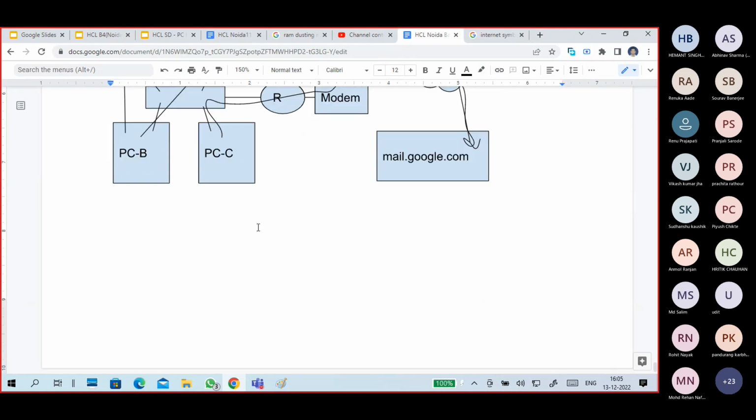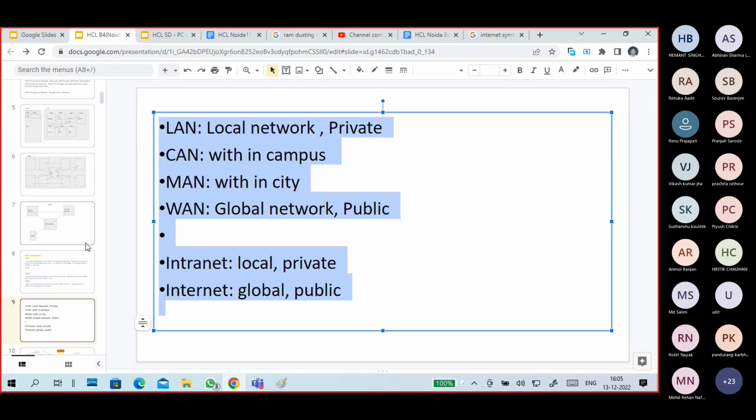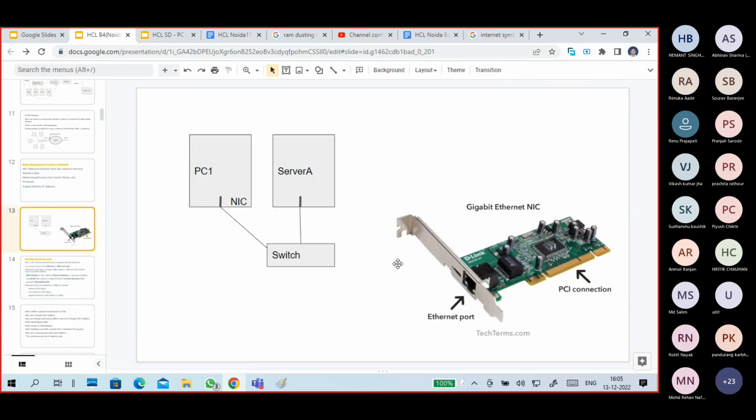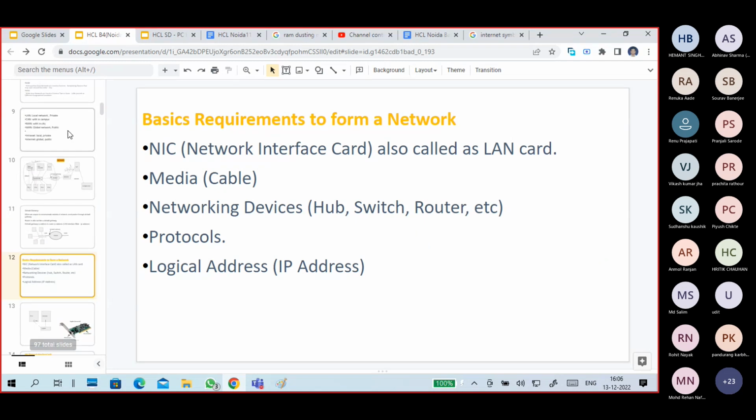You asked about Ethernet. That is the next part anyway, we'll see. Ethernet is nothing but a NIC, Network Interface Card. We will come to that point.